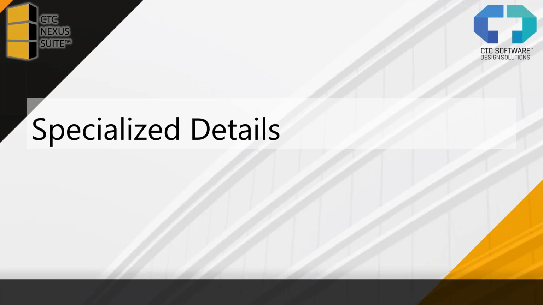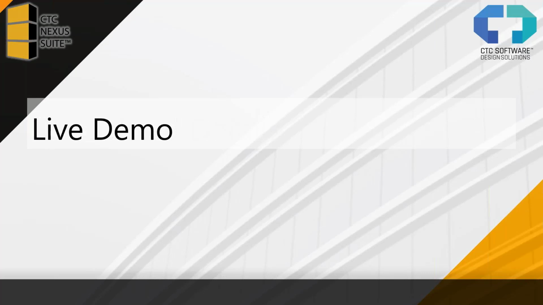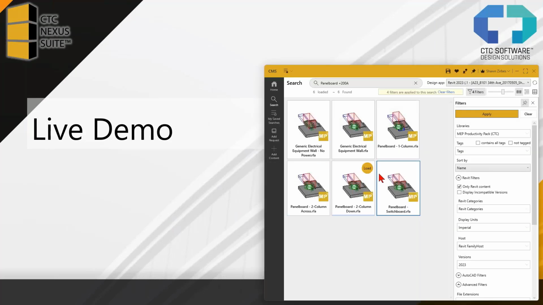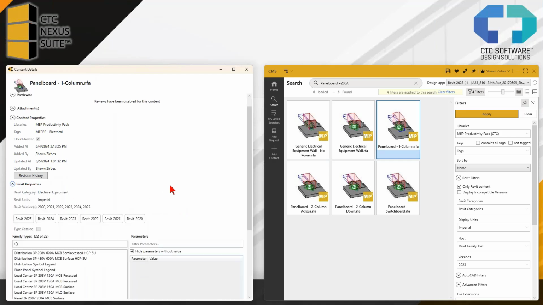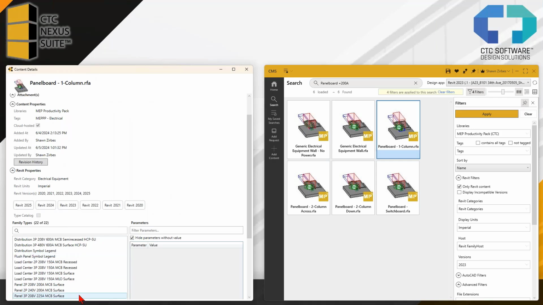We're going to dig deeper into the Revit-centric details. And again, this is going to be done live. So if I open up this panel board 1, we'll just use the 1 detail window here in this case. I'm going to expand out my Revit properties. When I expand this out, I get a bunch of extra information about the Revit-centric data, or if this was AutoCAD content or Civil 3D content, I can expand that out and get that program's specialized data about those elements.